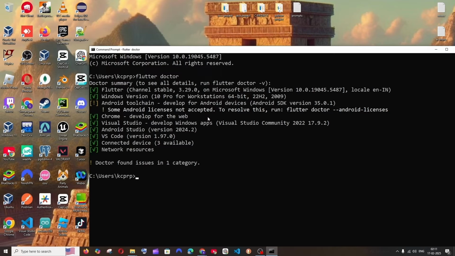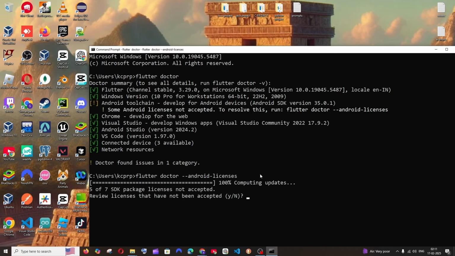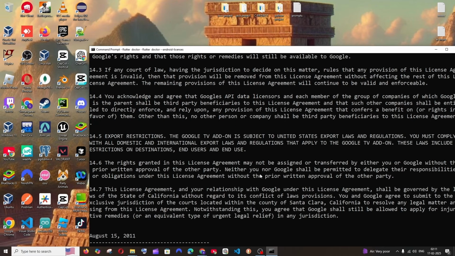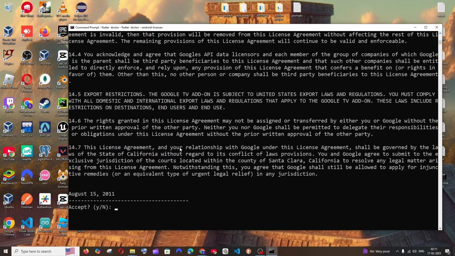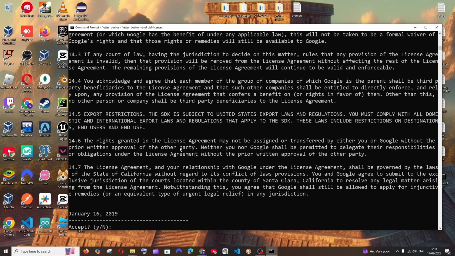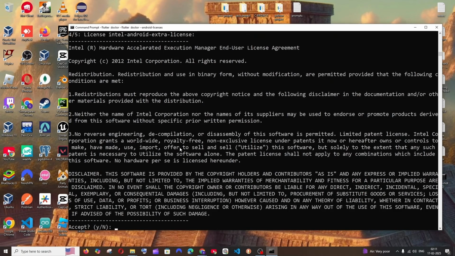So to solve this issue, the way is so easy. As you can see here, they have given to resolve this, run flutter doctor --android-licenses. So you need to just copy this and paste it and hit enter. So you can just give Y and hit enter, and again Y and hit enter, Y and hit enter, same thing.